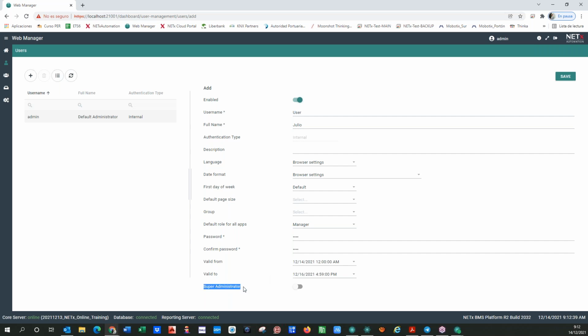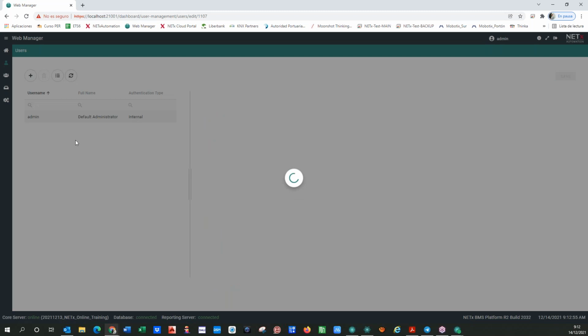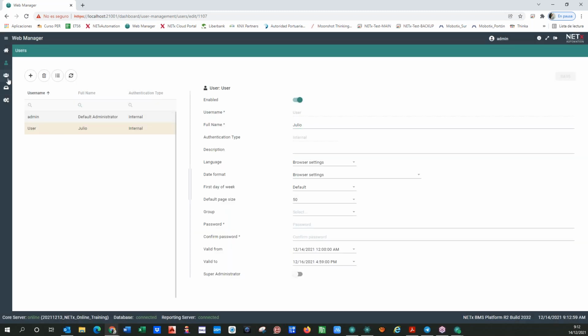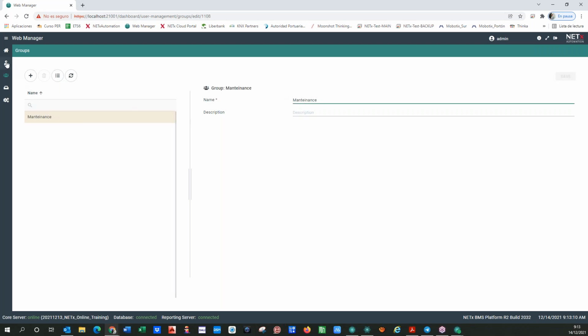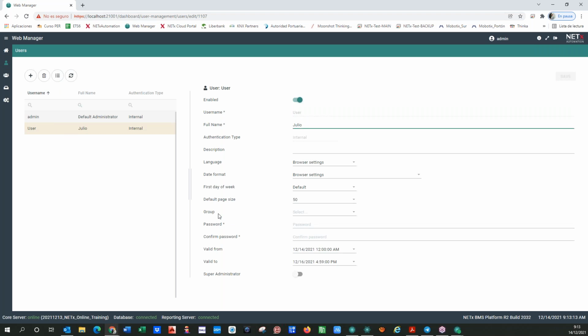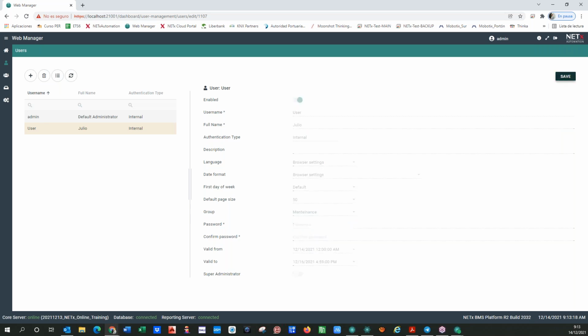And the possibility to give the super administrator role, that is not recommended for many profiles, because a super administrator is a profile that can also delete or create new users. So it's important to control this profile. Okay, so this is the way that you can create users. Very simple. And the users, of course, can be part of groups. So you can create groups, like for example, maintenance. Then if you come back to the user, you can assign this group to this user.